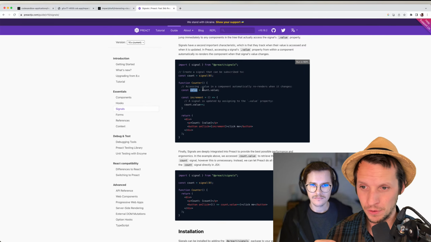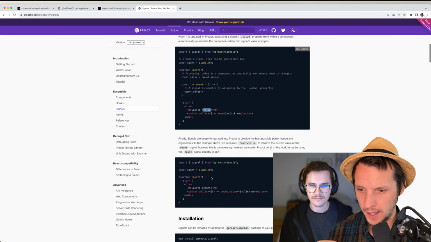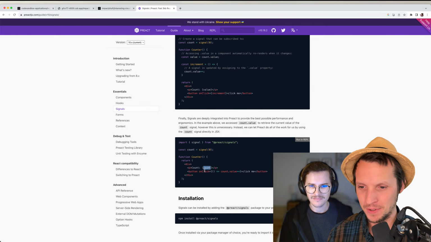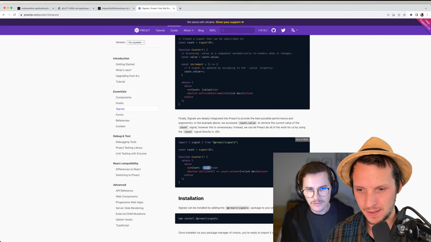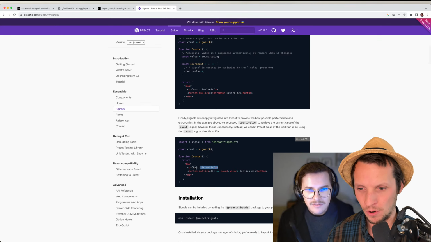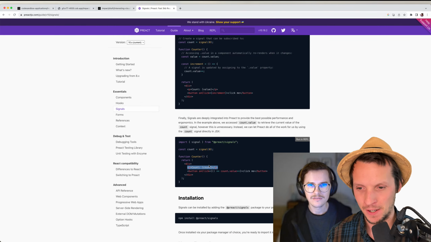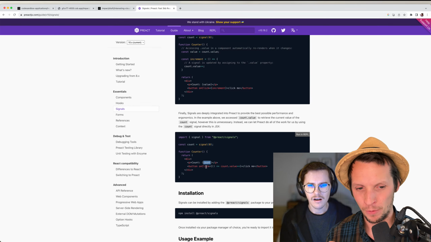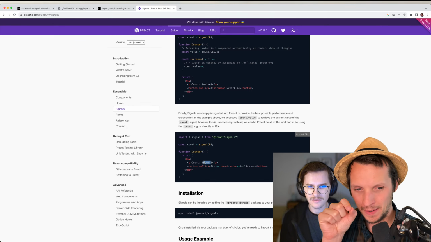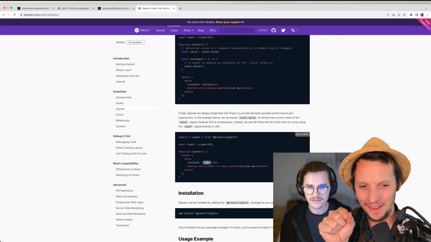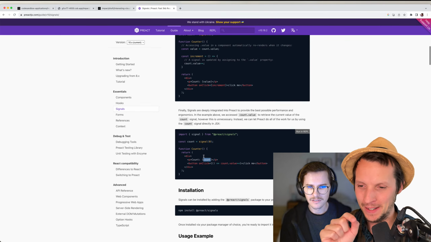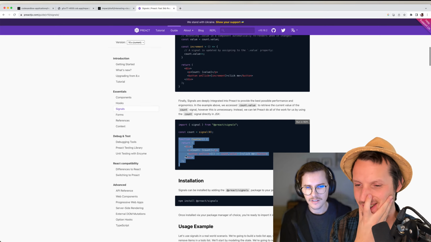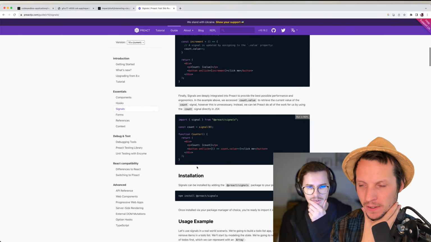But what you can also do is put the actual signal into the JSX, and now only the P actually reconciles, which is really interesting. So you get the best of both worlds. You can have super surgical updates of the DOM, or you can have component-granular updates. It's really, really cool.